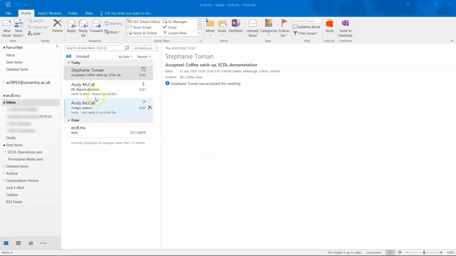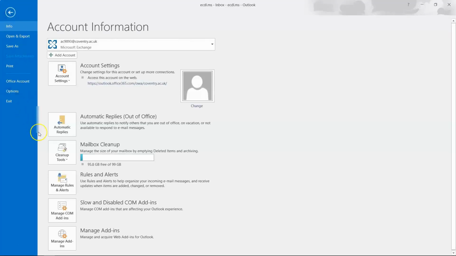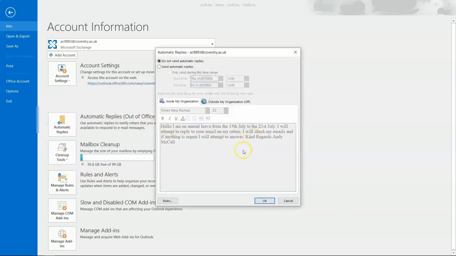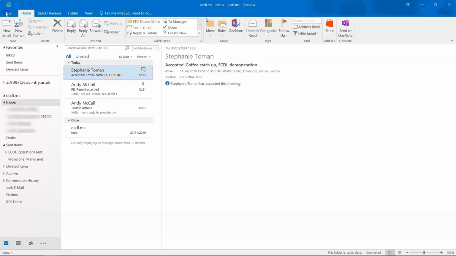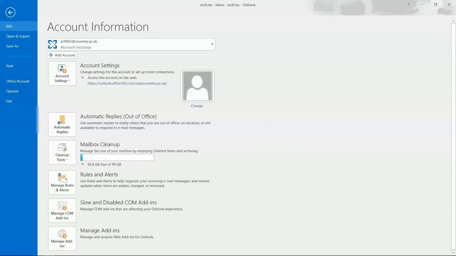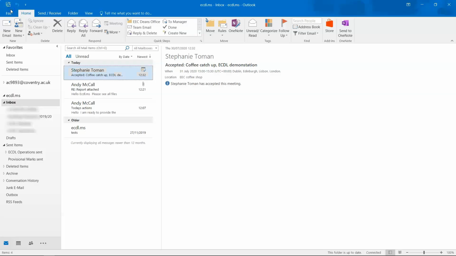And it's also very similar to the signature. So if we go to File, we're in the menu here, but you've got there Automatic Replies, Out of Office, and it's just there. And then you've got your body and you can point out and send the automatic replies. So just keep in mind for your tests where you would go. It's always File and then Out of Office, Automatic Replies.